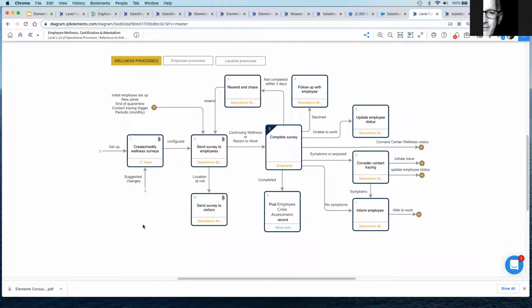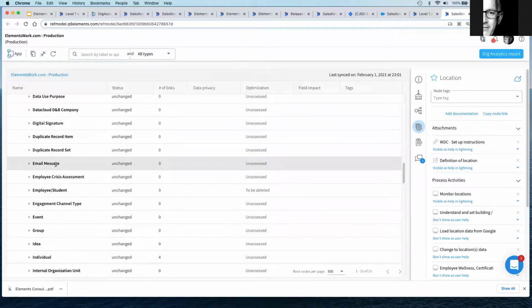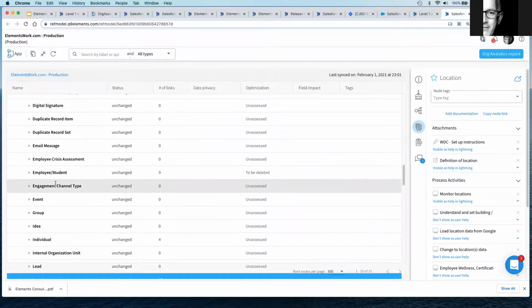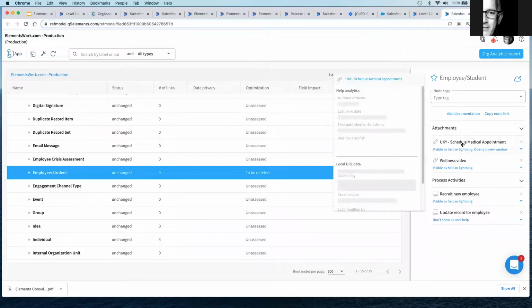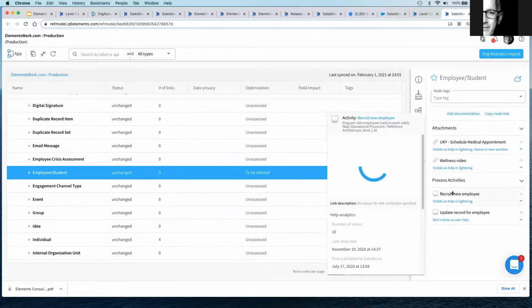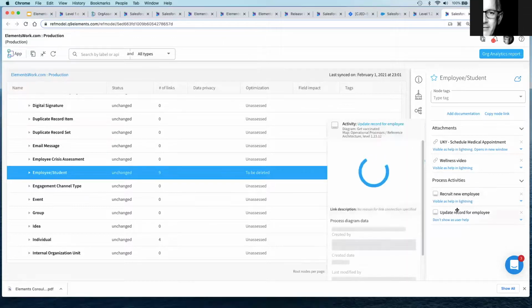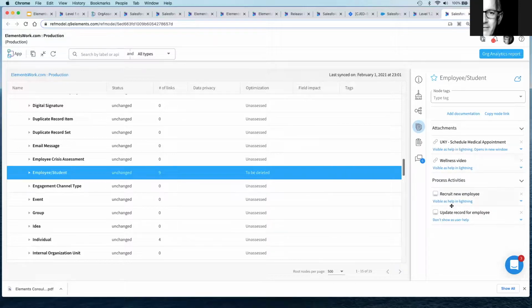Work.com launched on the 1st of June. We built out the entire accelerator on the day it launched, just to prove it could be done. So this is the process diagram, but also we have linked to, in this case, the employee. Let's find the employee object. We've created links. So a link to a URL, how to schedule a medical appointment, a link to a wellness video, link to a process step, and another process step. And those with good eyesight will see that we can make these things visible in Lightning.